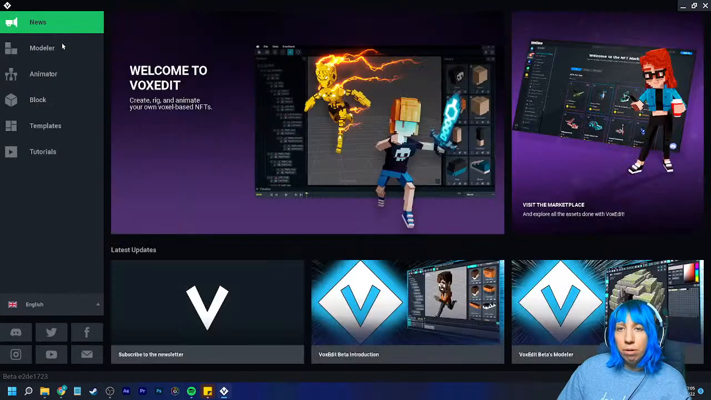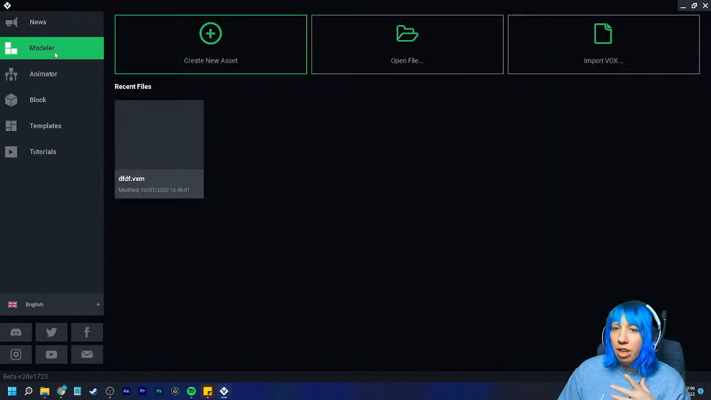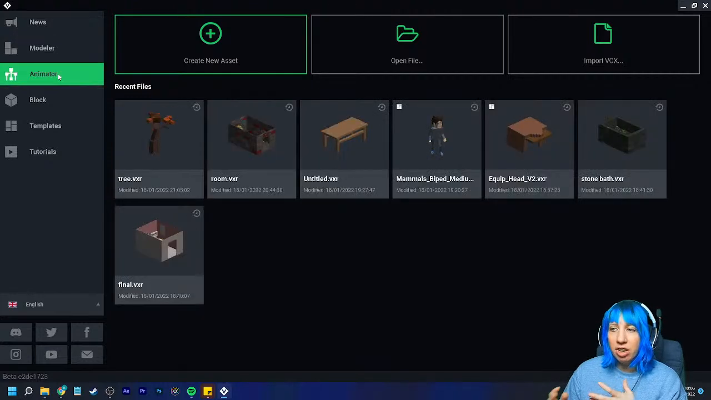They have a couple of tabs. We've got the news, so it'll give you the latest updates, visit the marketplace, beta modeler, all of this stuff. It sort of helps you out. Then the modeler is where you can create individual models. The animator is where you can either rig things up or make your own little animations.